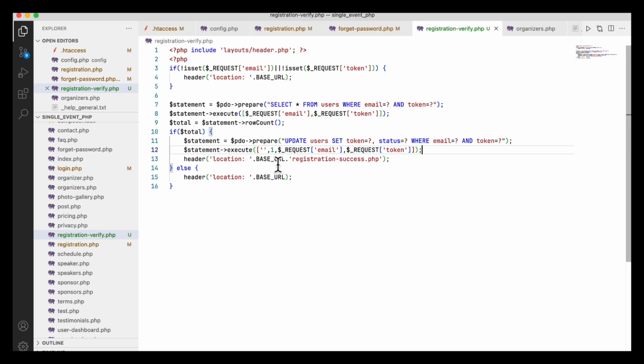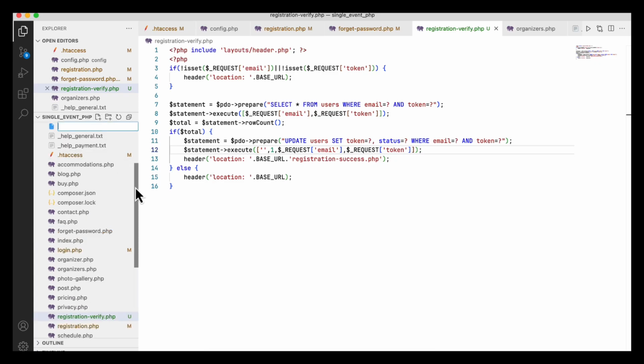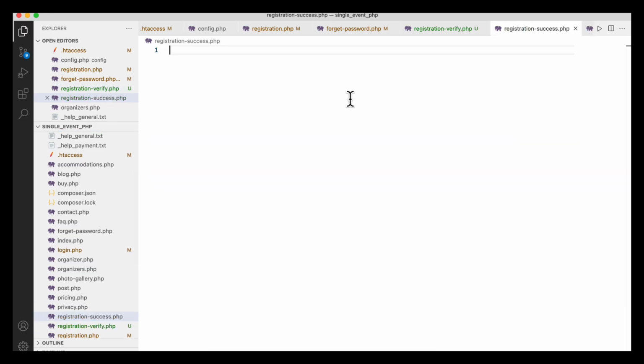And here you see it is taking you to the registration success, but actually there is no page where you can show that the registration is successful. So I am going to create here a page, that is registration successful, for example success.php. Okay, it will take you to this page.